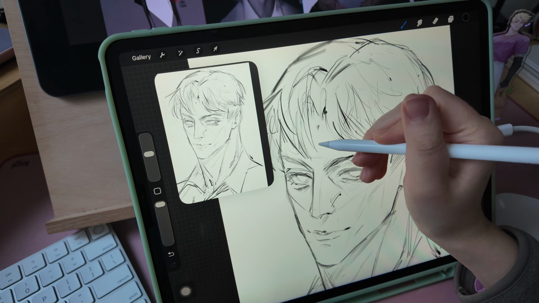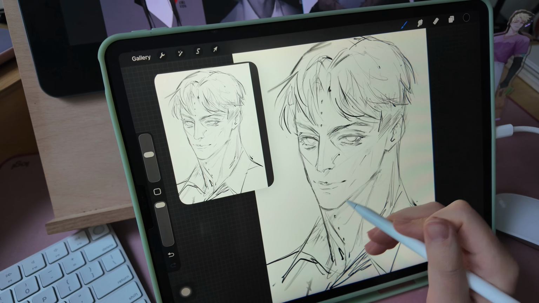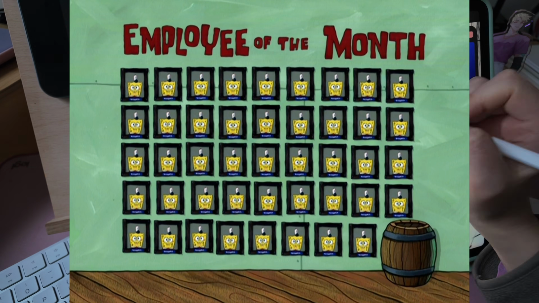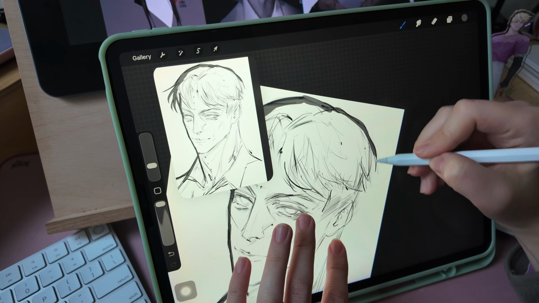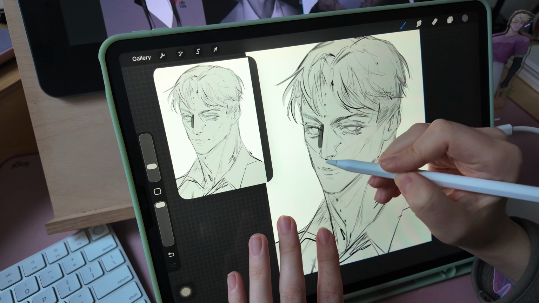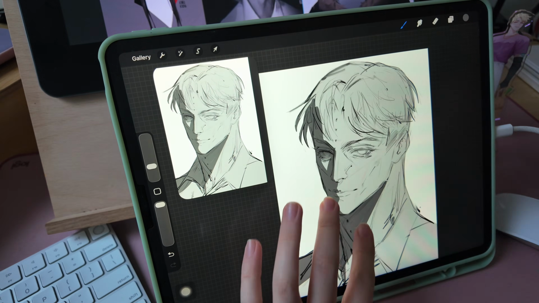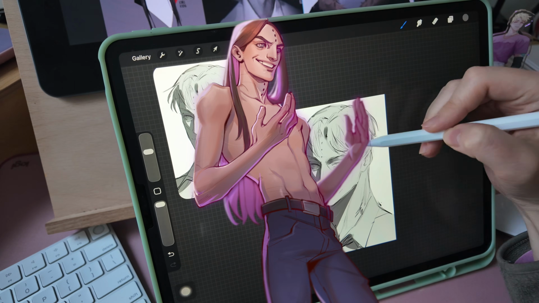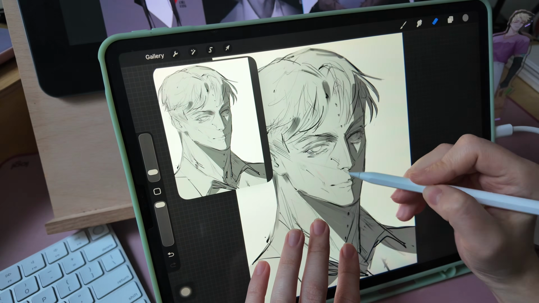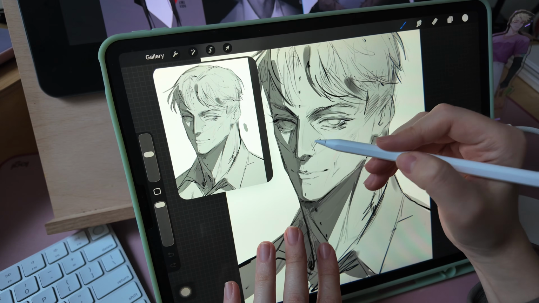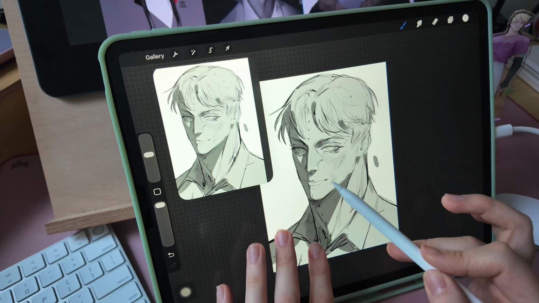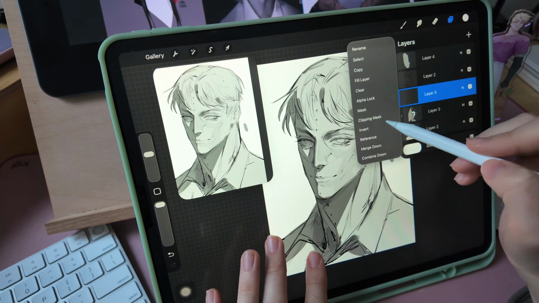So I wanted to draw him in an employee of the month style, like in that SpongeBob episode. So he's attached somewhere on the wall, smiling and motivating new employees to work hard. Before the redesign, he was an edgy gothic guy with long black hair giving vampire energy. But now he's just a normie, responsible office worker. He has settled down, living a normal calm life and just matured in general.